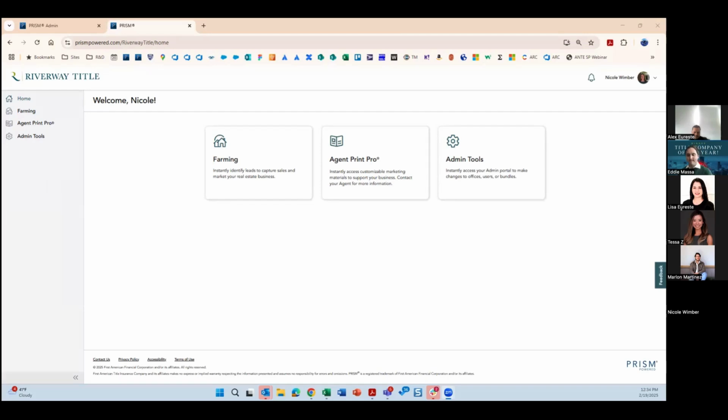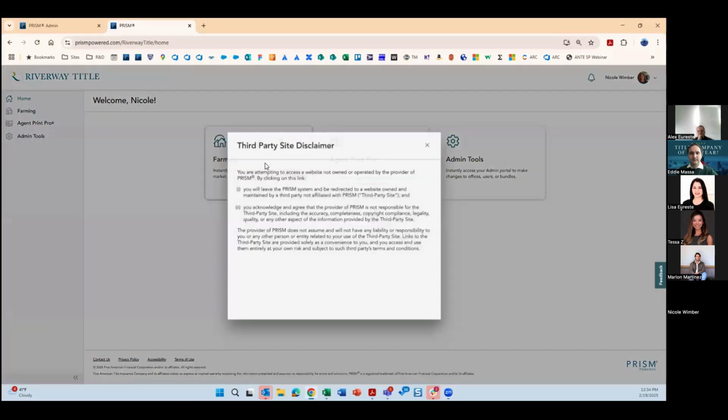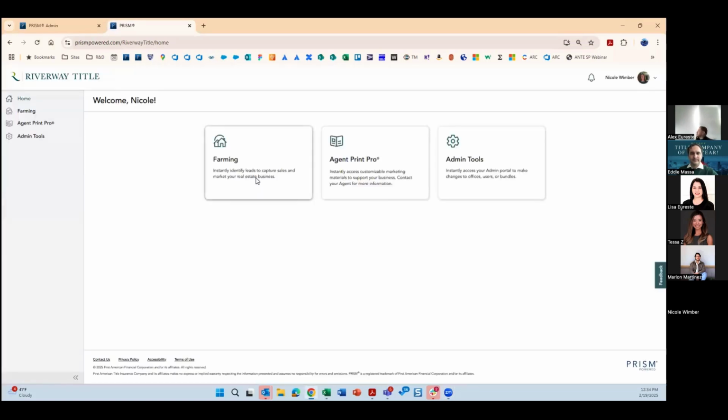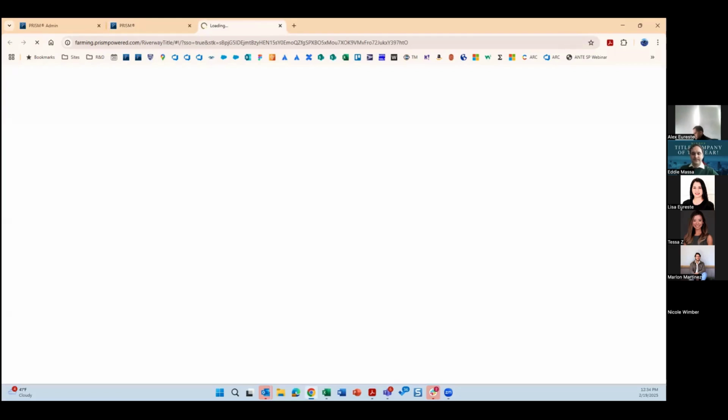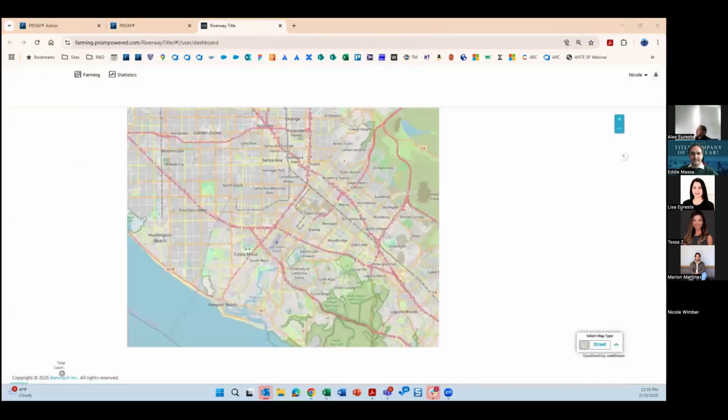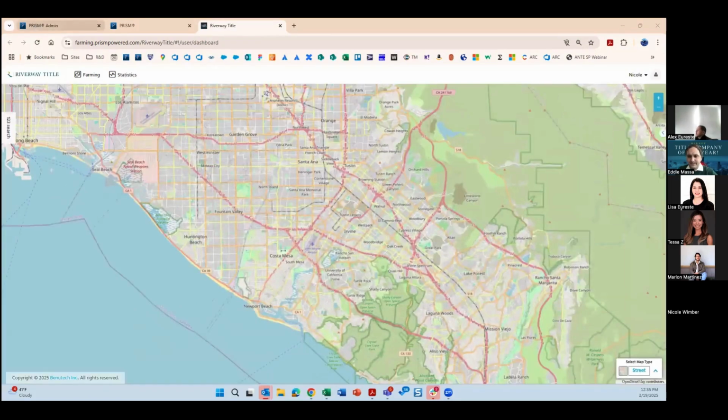Yeah, and so I'm already signed into the app. So you can see here, I've got farming, I've got Agent Print Pro over here. We'll go through farming first. So what I'm going to do is pass over to farming. And I'm just clicking here on this card, and it's just going to take me right over there. All right, perfect.